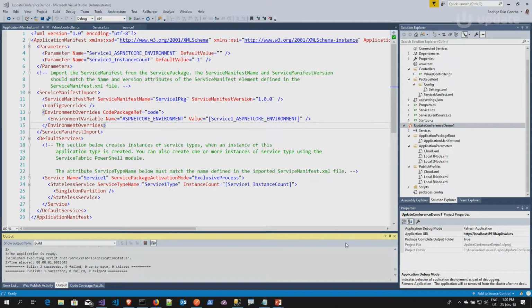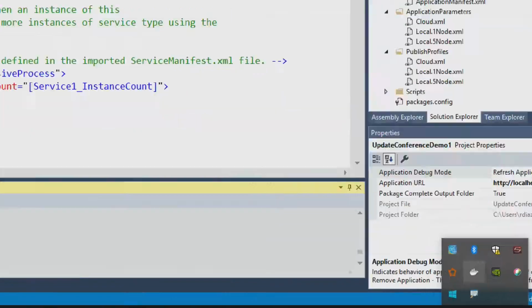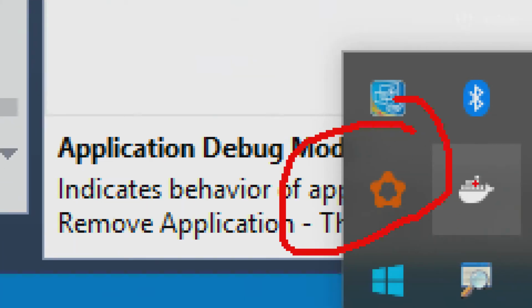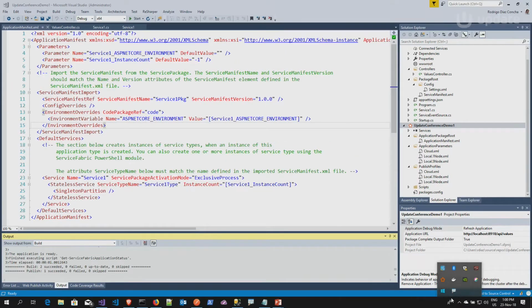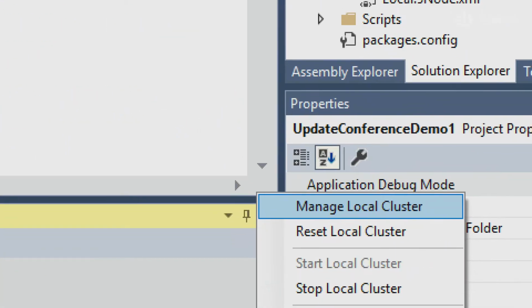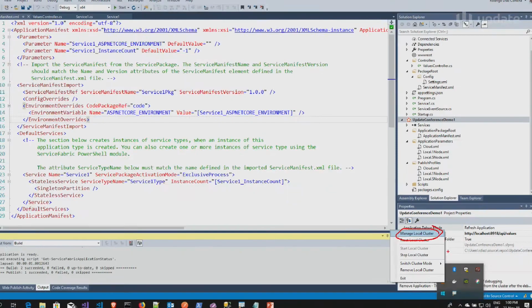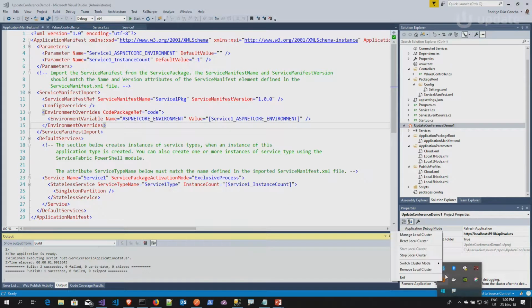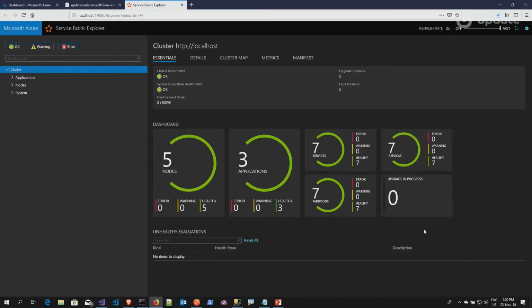So again, this is the icon. This one represents the Azure Service Fabric management tool. If I right-click on here and select Manage Local Cluster, I will be able to manage my local cluster that is inside this computer.